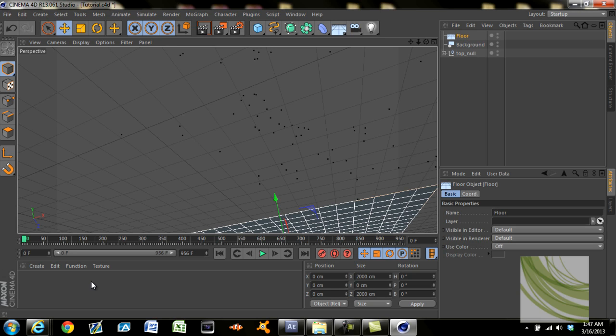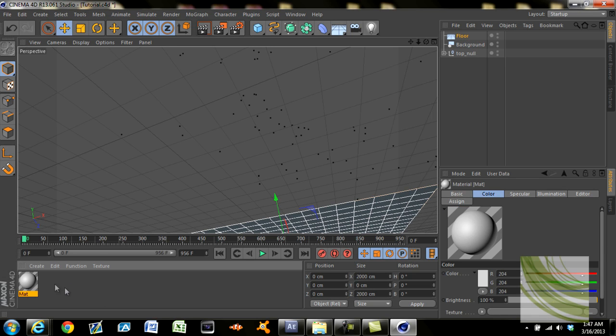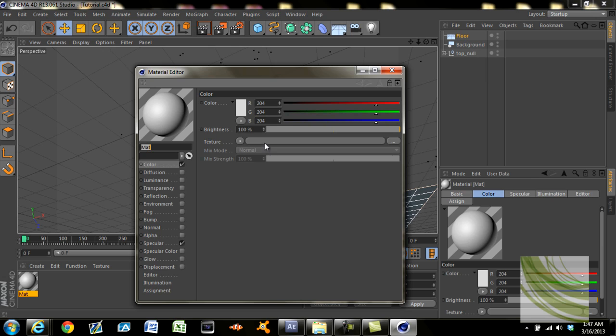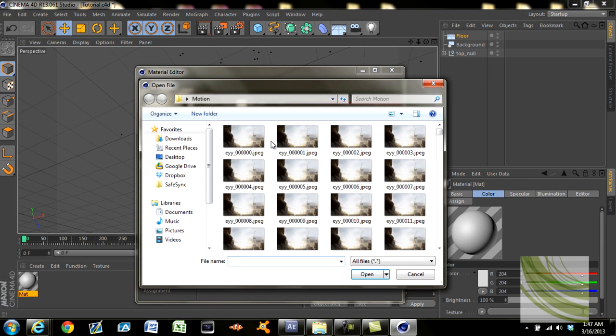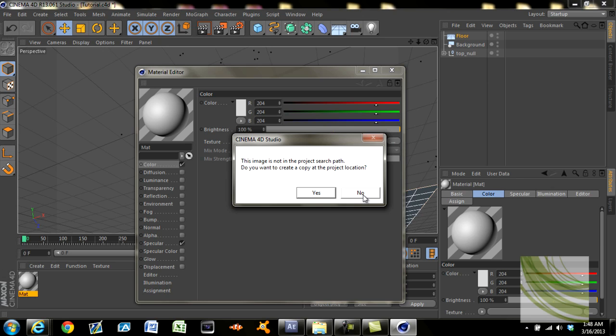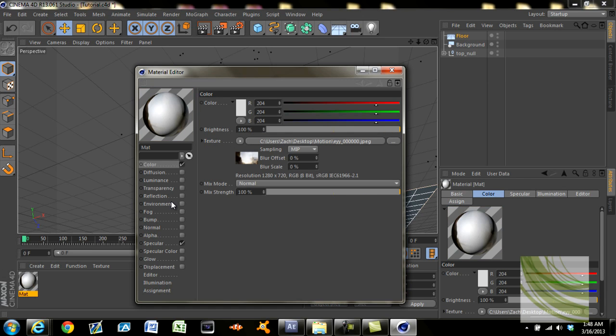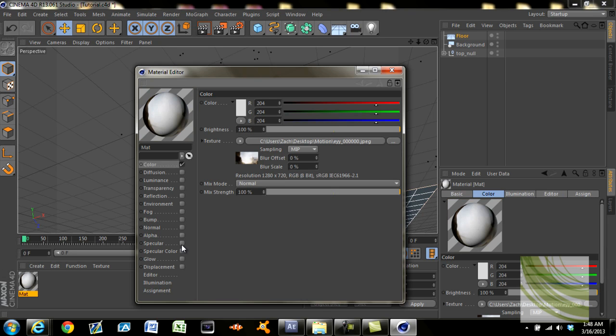And then the next thing you want to do is double click on this little space area, or you can go to new material, but double clicking on it is making a new material. So double click on the material. You're going to want to click right here. This is going to browse for what you were going to open your Cinema 4D file with to make the video. And this is what the video is. You're going to select your first JPEG image, and you're always going to say no to this project search path image thingy, and uncheck specular.